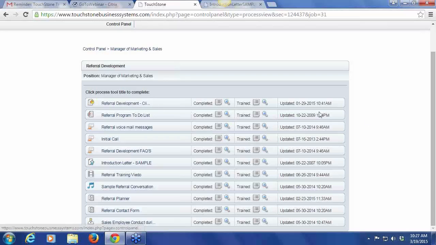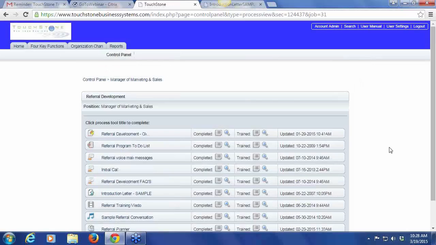So this referral development work plan was updated on 1/29/2015. If I ever see these dates and they supersede any kind of training I've had, then I would say to myself, well, who changed this and where's the training? Later in the summer, in our new release, we're having version control inside of TouchStone. So this is going to get a little bit more sophisticated, where you'll be able to keep versions of documents. But right now, this is a place that shows you when it was edited and changed.